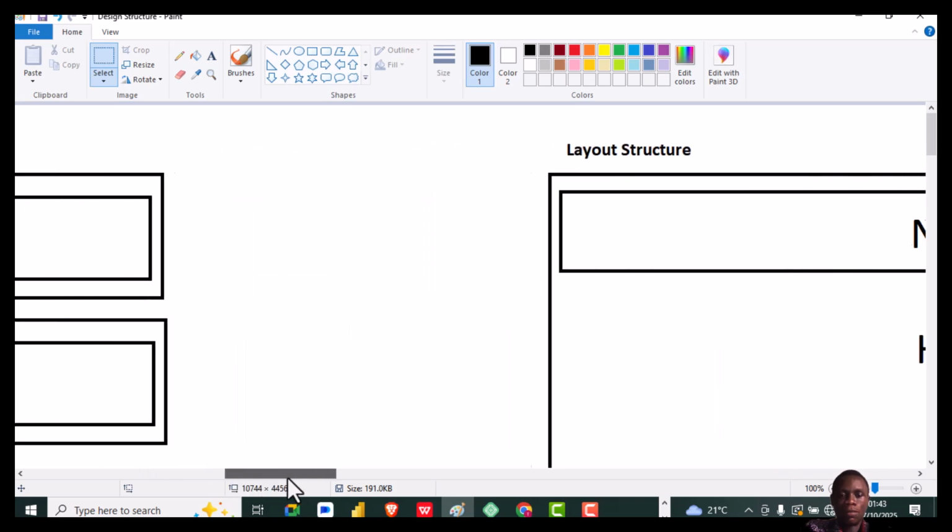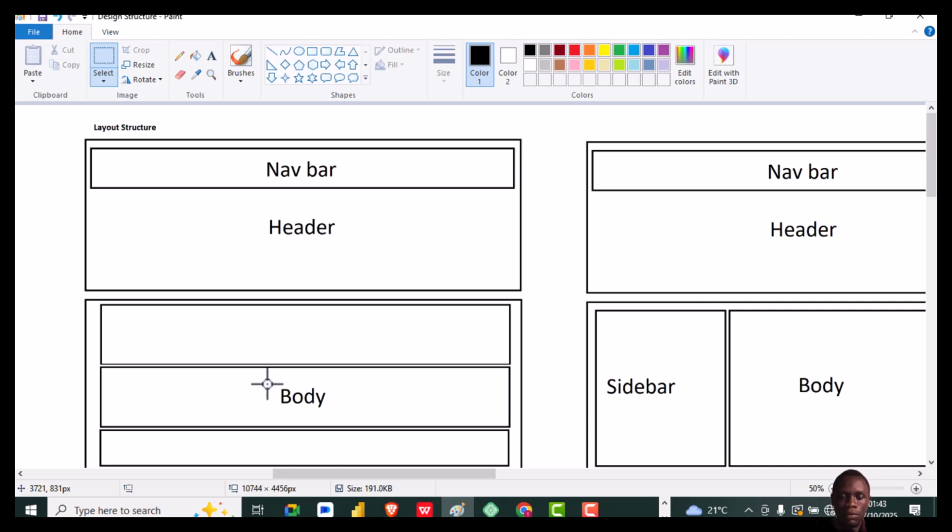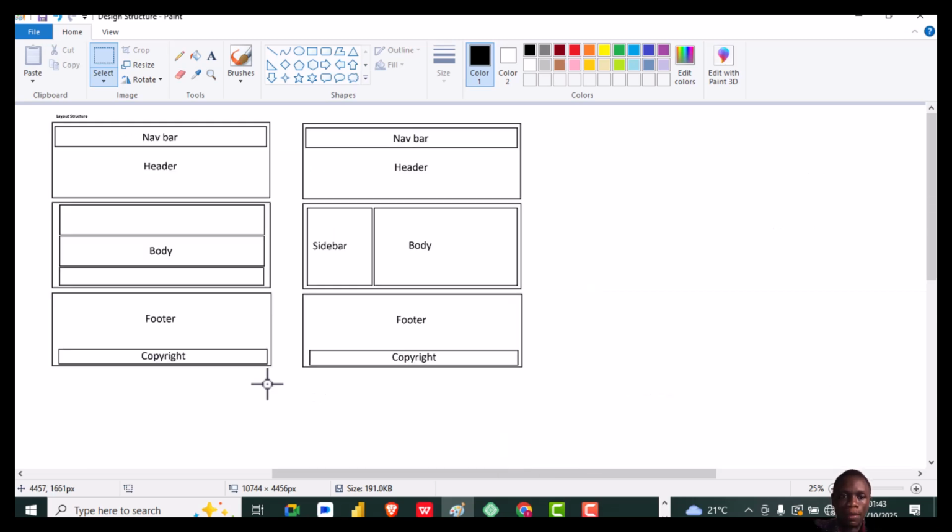So now let me just explain this a bit and continue. Now, a default layout structure of any web design would sit in these two forms, though we can have complex ones. But the default one you would see would be in this form.